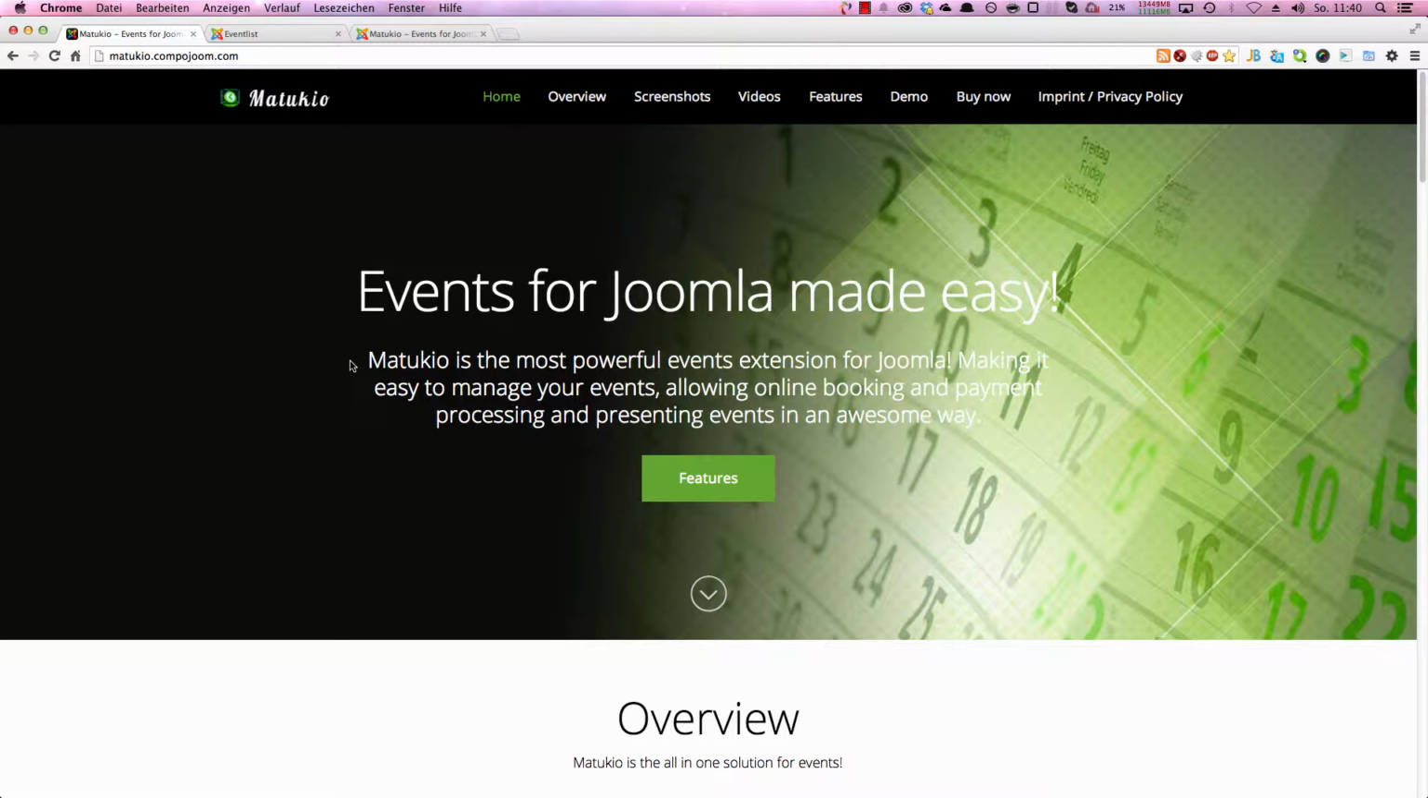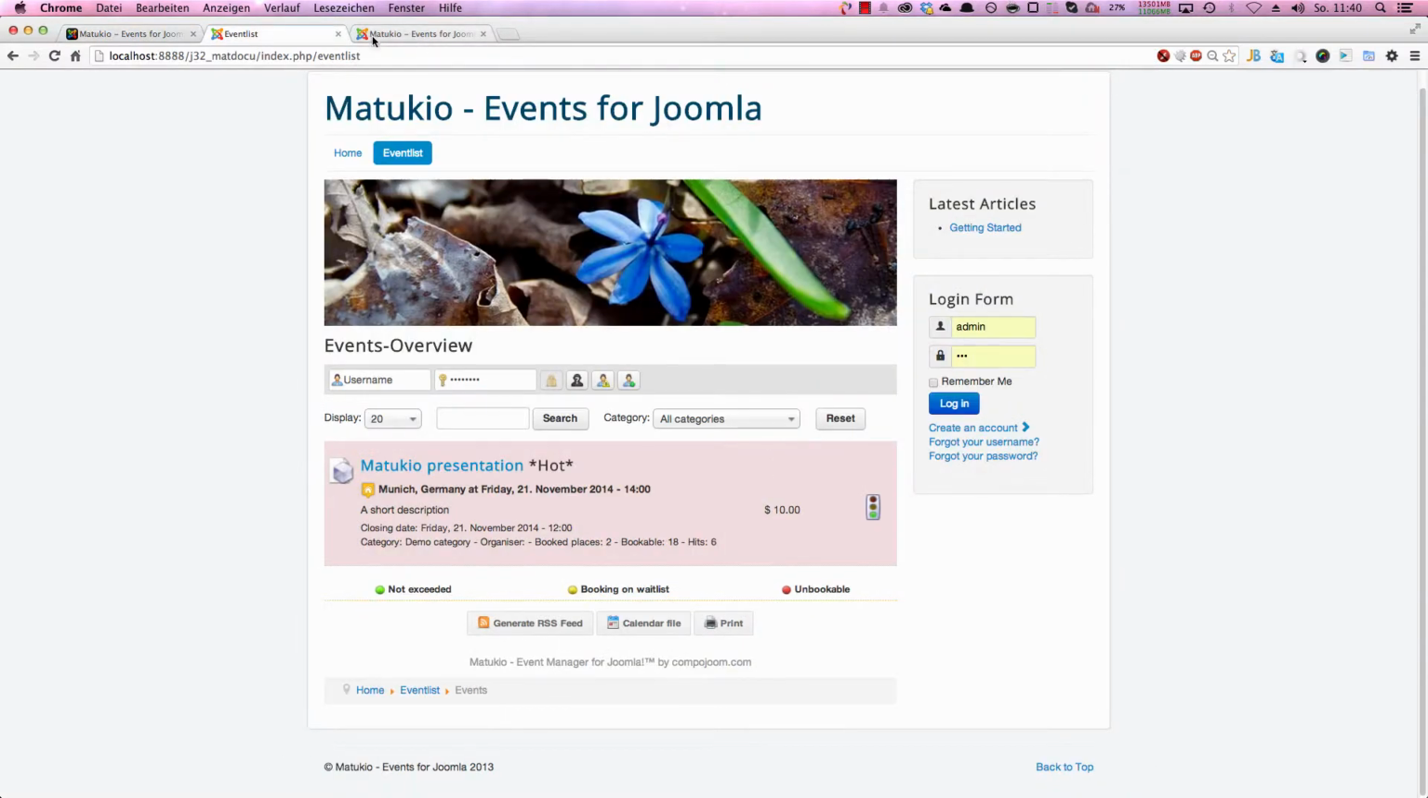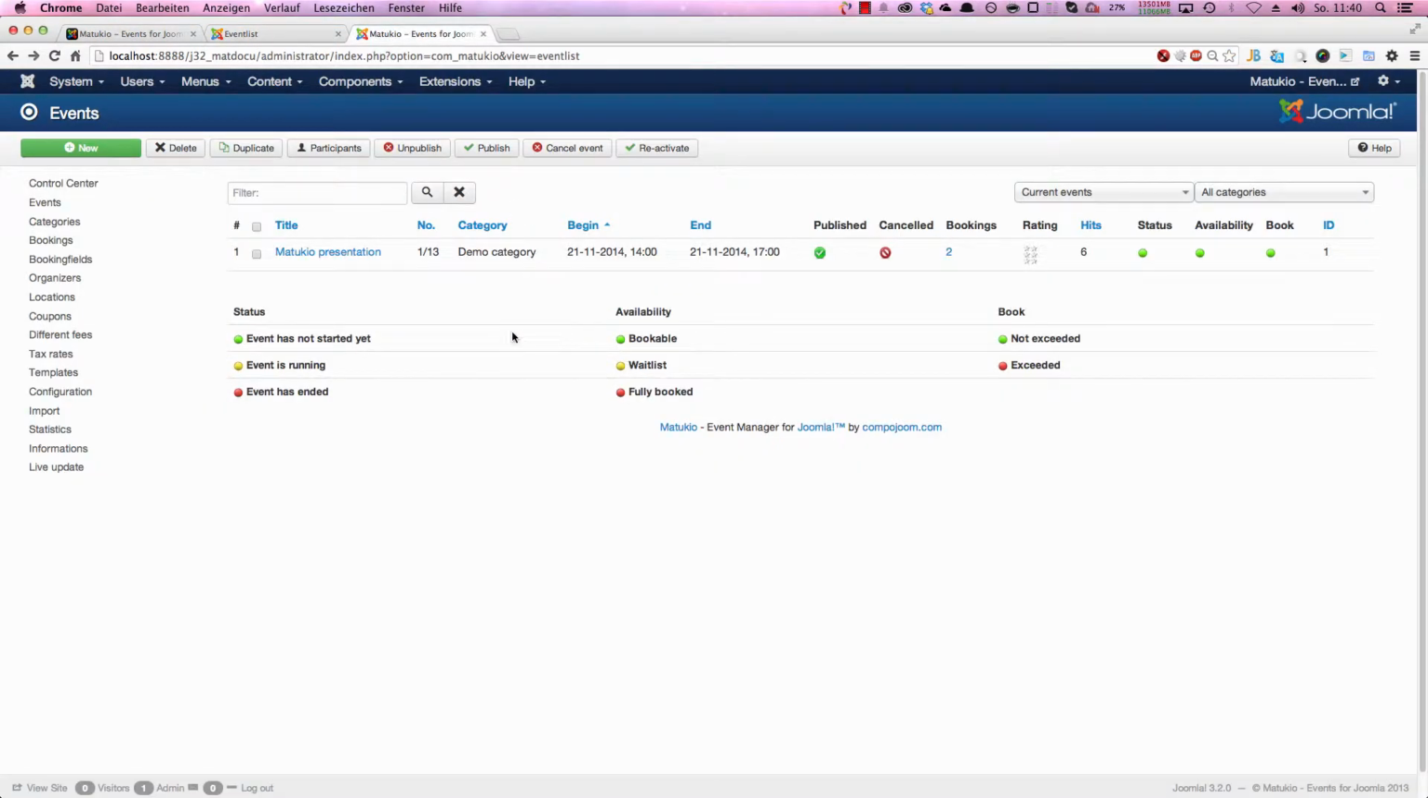In this one we are going to talk about different fees, payment and coupons and some other things, focusing on payment and payment processing. So first we switch back to the backend and have a look at the menu. We start with some different fees now.